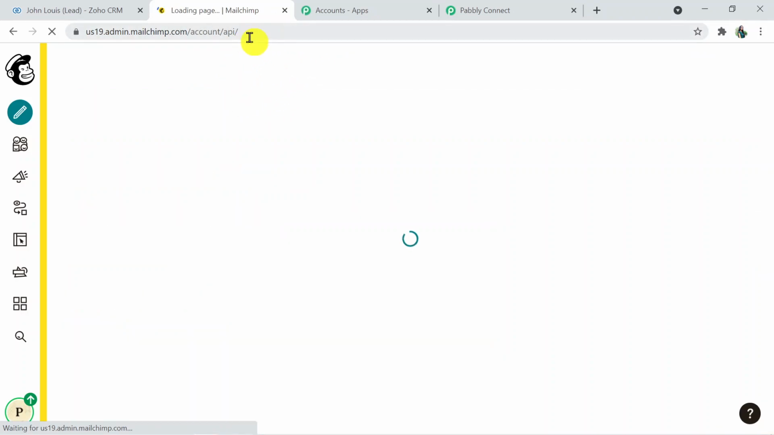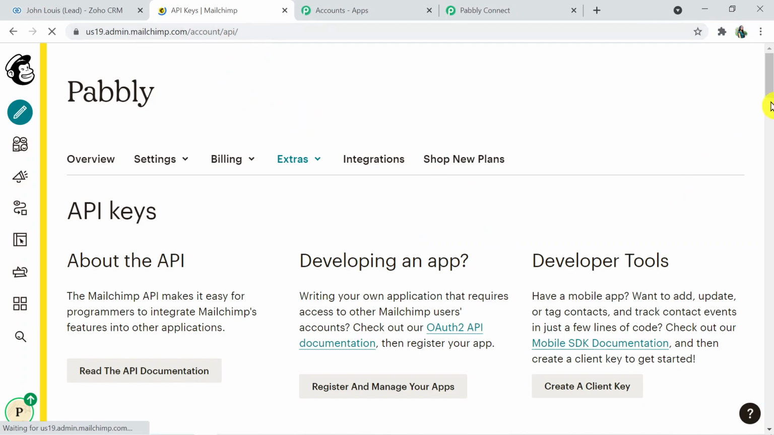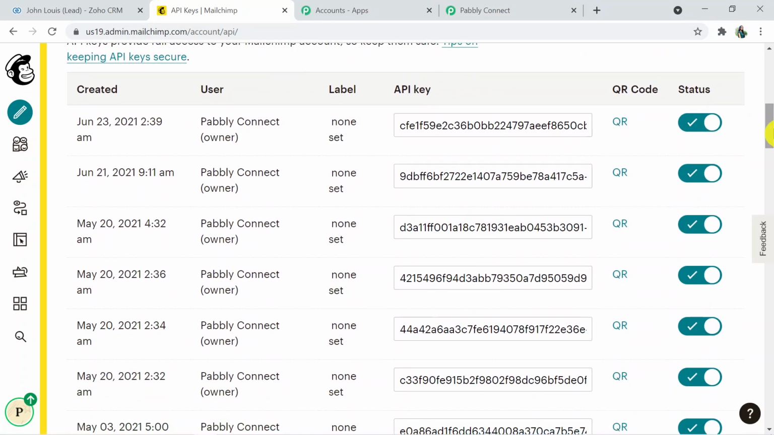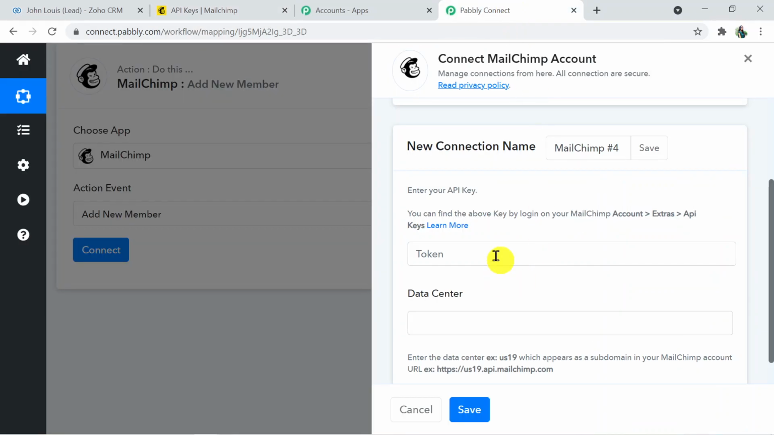I've just edited the URL and directly came here. Okay, so here in this API I'm going to copy this API particularly and going back to Pabbly Connect, and here I'm going to paste it.